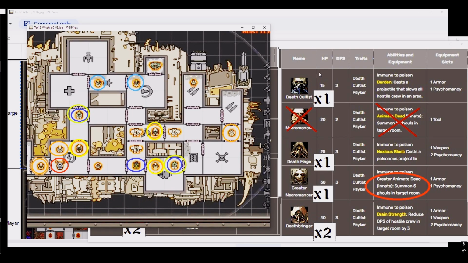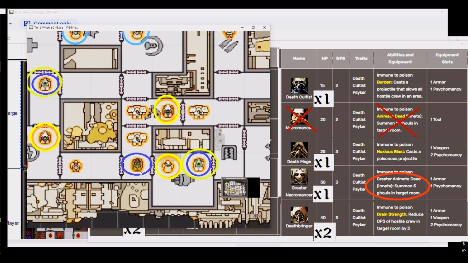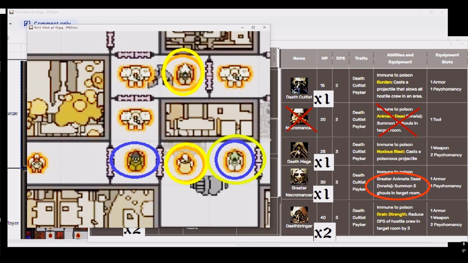And then we have one Death Mage. He might be right here, this blue circle, because it looks like he has a darker color. And he's not that much of an issue. He has 2 Psychomancy. I don't know what his other spell is. He could have another summon spell. It doesn't say in this guide, which is not exactly complete. Not too worried about him.